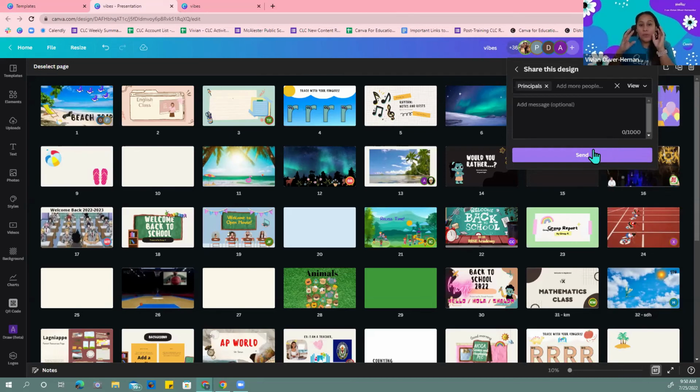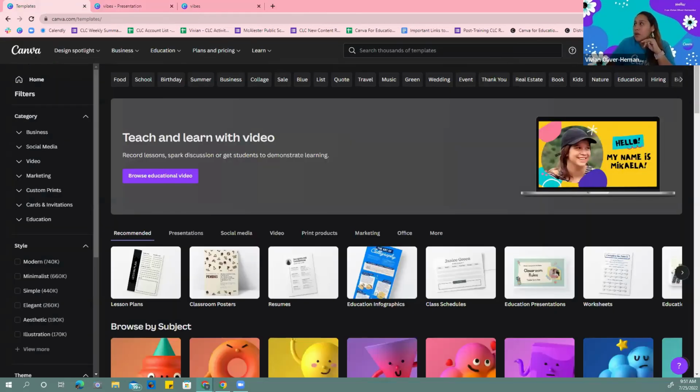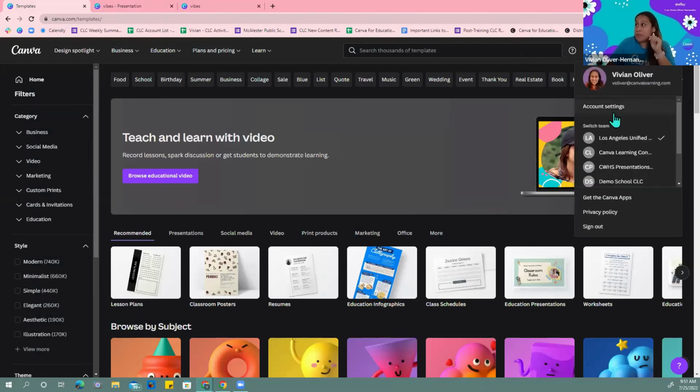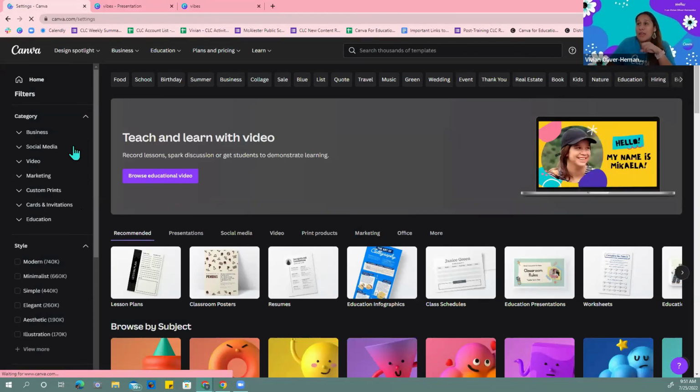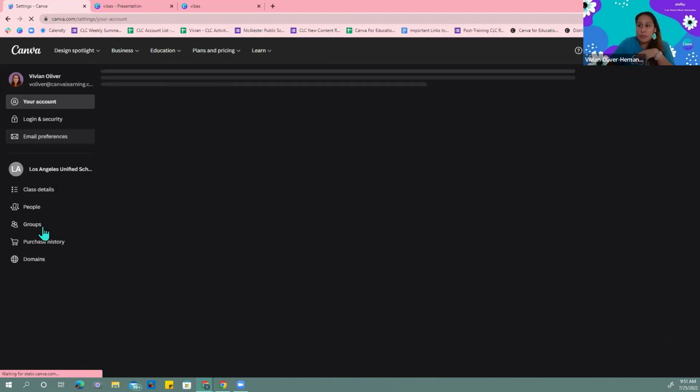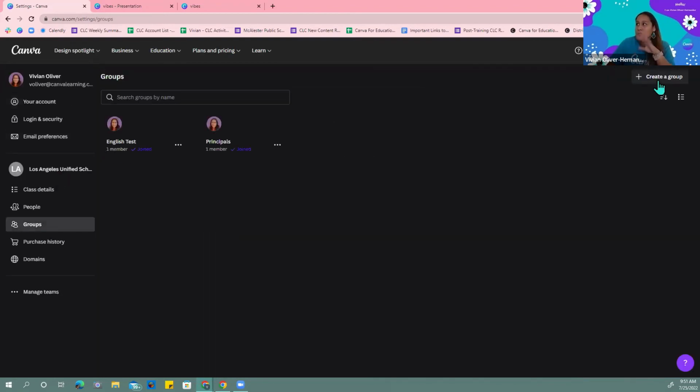Okay, so the way you create your group is go back to the Canva homepage, go to your profile picture in the right, go to your account settings, and then from there on the left you will see groups. Click there, and then you see that create a group option in the top right. Okay. And it's really easy. This is just creating that group, just clicking on it, naming the group, and just adding people in, okay?